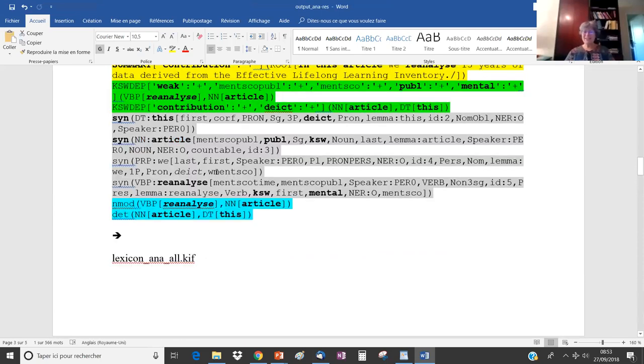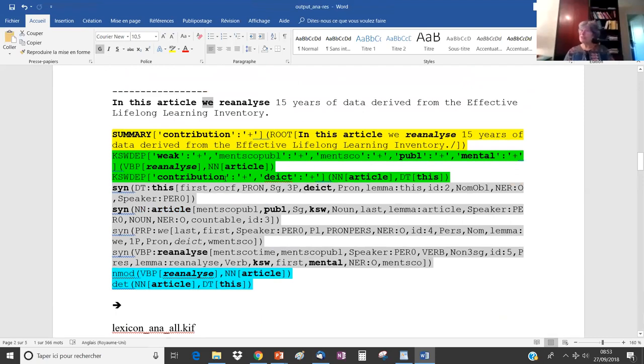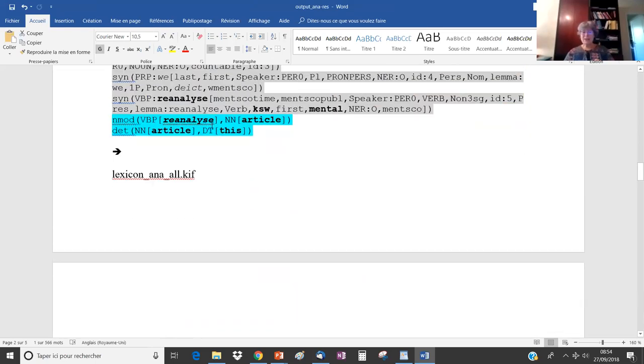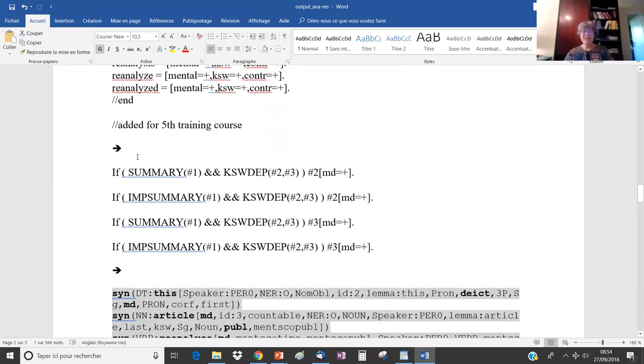And this sentence had another problem. I realized as a problem that here we have the summary sentence, but the keywords, this article reanalyzed, did not have the meta discourse word feature. So these words wouldn't have been put in bold in the output, couldn't have been put in bold because they didn't have this feature. So this feature, meta discourse, is given at the very end.